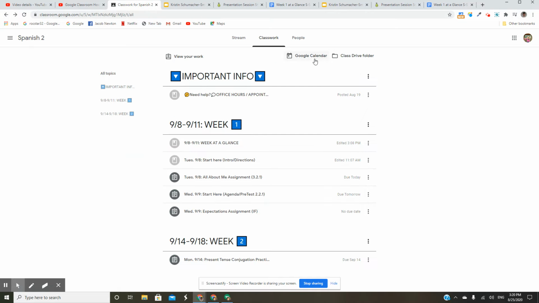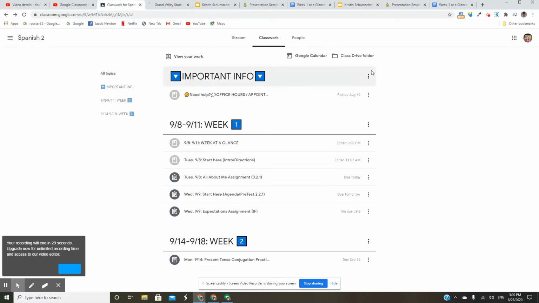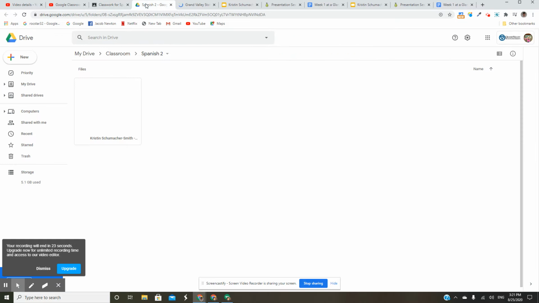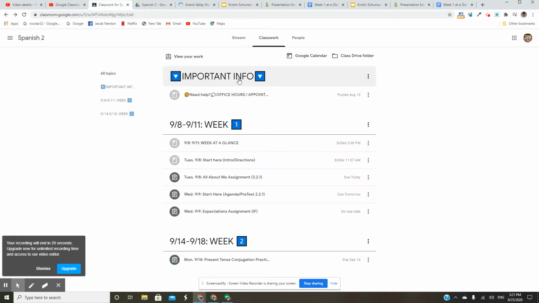You probably won't really use Google Calendar too much for looking at the due dates, but feel free. It would mark in your calendar any of the due dates that we have for the class. And then the folder will have all of the information that we have for the classes, like the documents, but you really don't need that. The biggest thing: stay on the classwork, go through it in order, and complete them one by one. If you have questions, reach out.